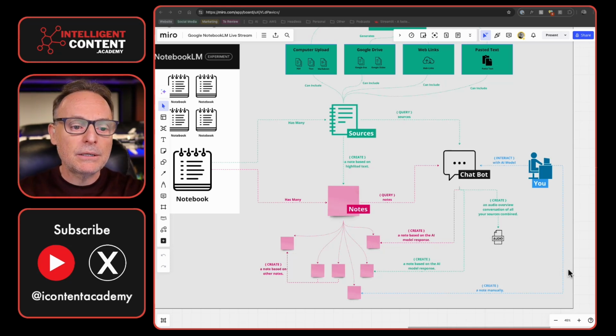And I'll show you that later, how that works. That may be a bug. I don't see that as a feature, to be honest with you. But anyway. And so how do you create notes?